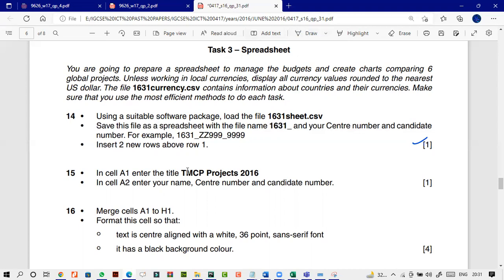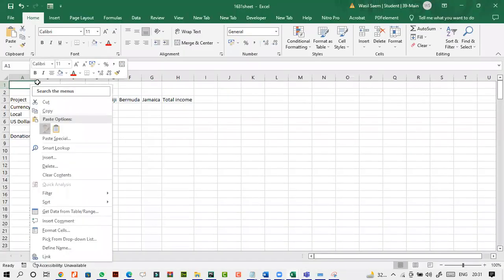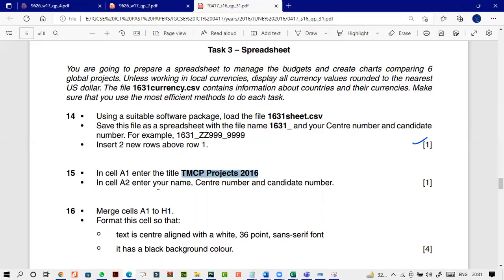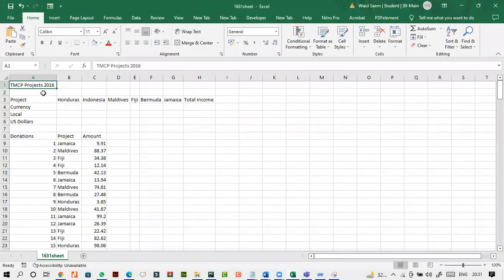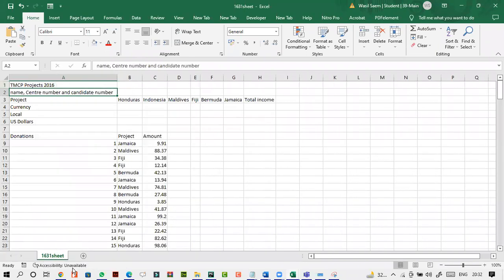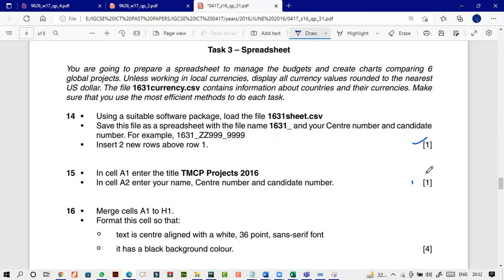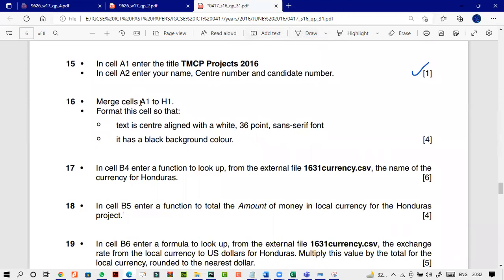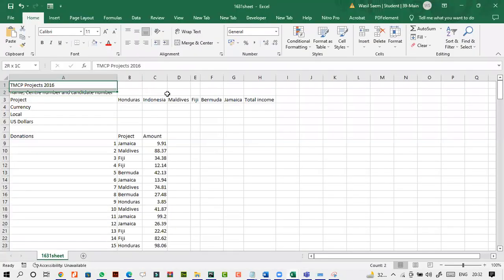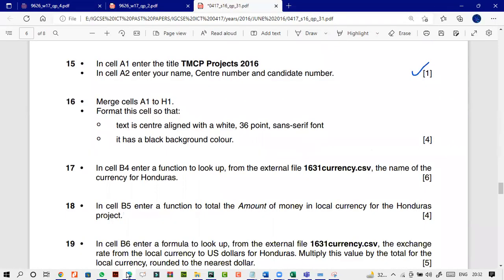Then enter the title in cell A1. So CMCP project, in A1, I'll enter this. In cell A2, enter your name, centre number, and candidate number. So in cell A2, which is this one, we will be entering the following. No problem. Let's see what else to do. Fine. So we are done with this. Merge cells A1 to H1. A1 till H1, you're going to merge and center. So I selected this, and then we merge and center. Right. Exactly. Format this so that text is centered.